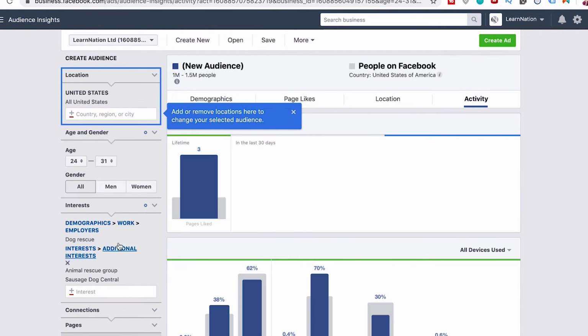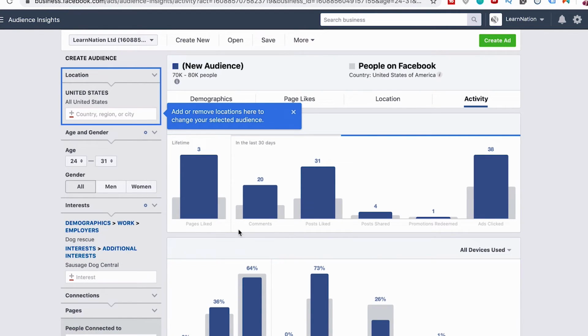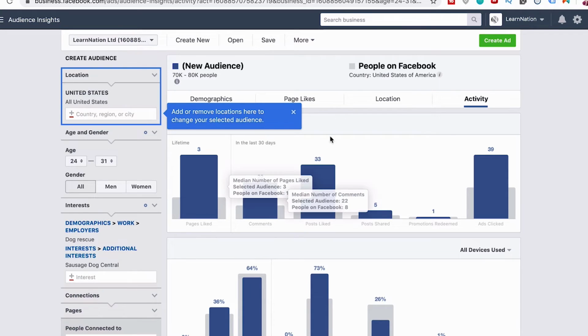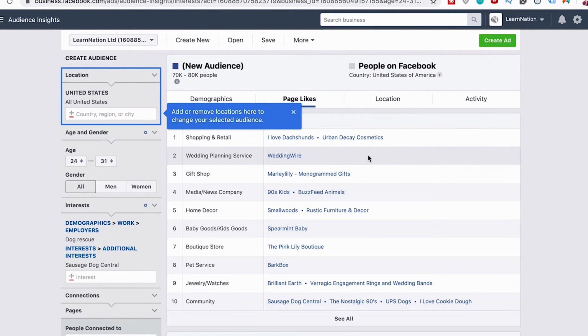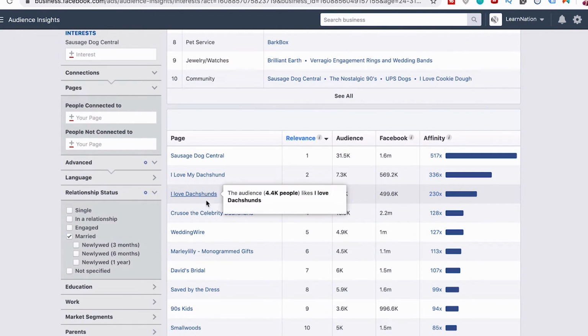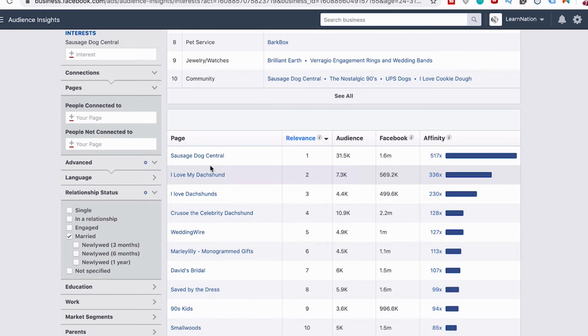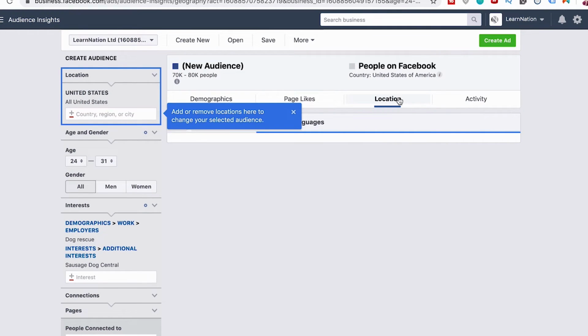So let's get rid of animal rescue because it's just too broad, and let's just go back to just Sausage Dog Central. It just sounds funny saying that. So you've got pages that they like, right? I love my Dutch Hound. I love Dutch Hounds. This is brilliant. Okay, so you've got 2 more pages that you could target. Look at the size of these pages. Brilliant. All right, you've got location.